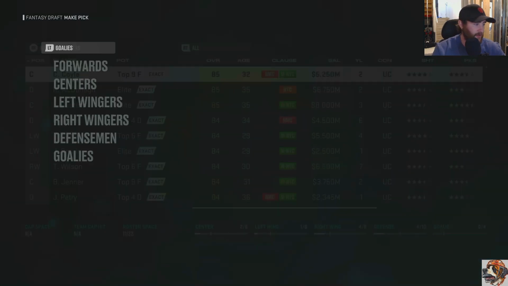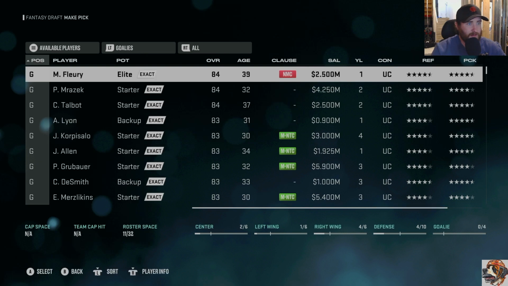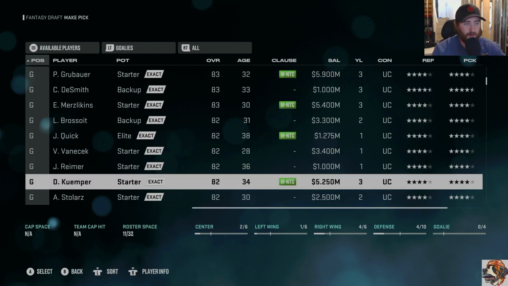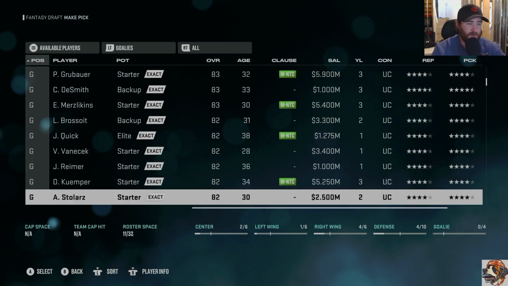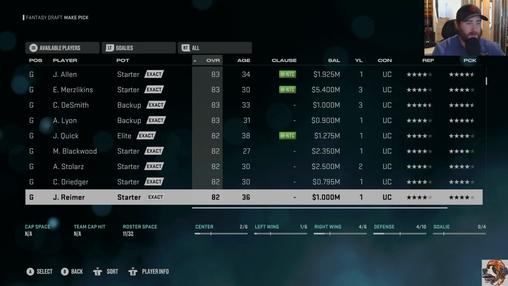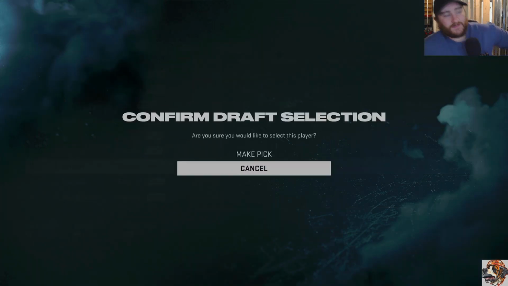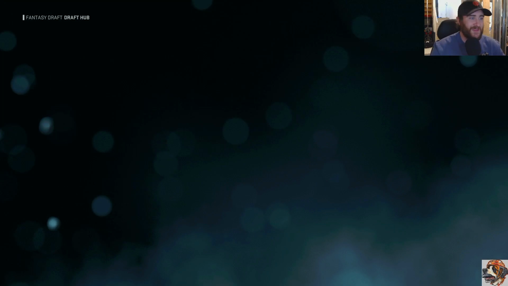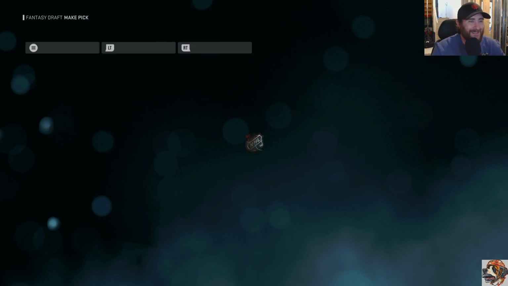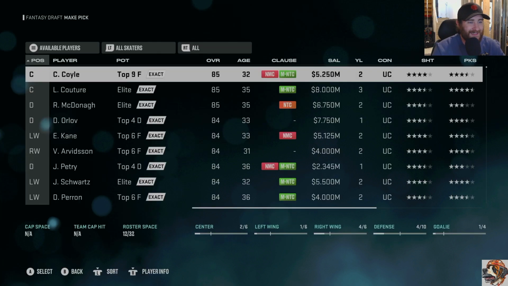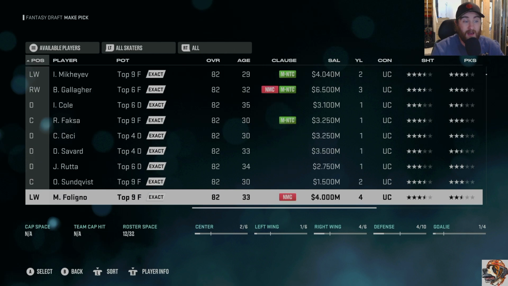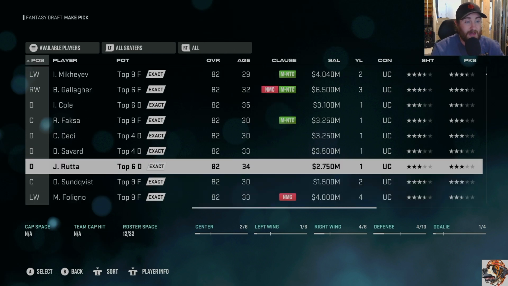I'm gonna have to keep looking at goalies because we're getting down there and we're gonna have ourselves screwed here because we're going to have to get one. Reimer just puts us right back on R. Let's take Reimer. Reimer might be our starting goalie. I don't know if I like that. Reimer, we're still stuck on R. This is a lot harder than I thought it would be.